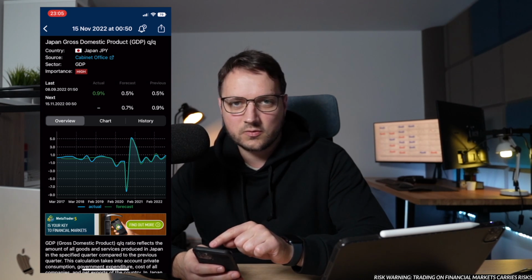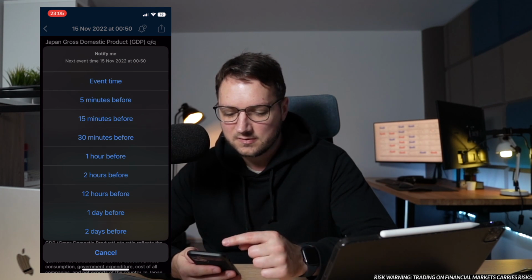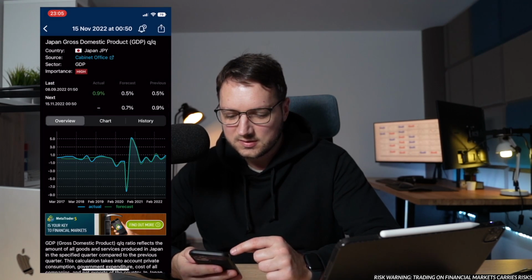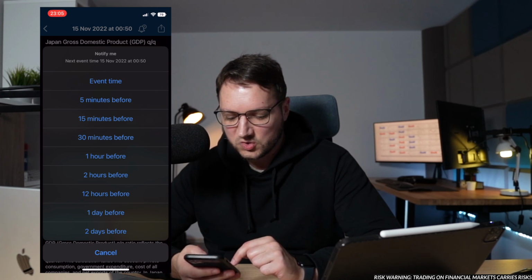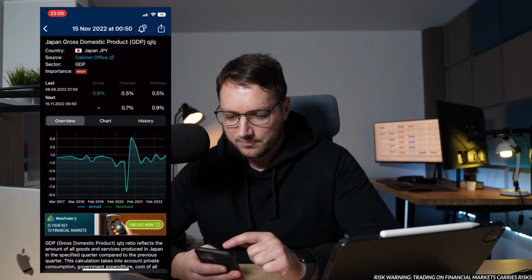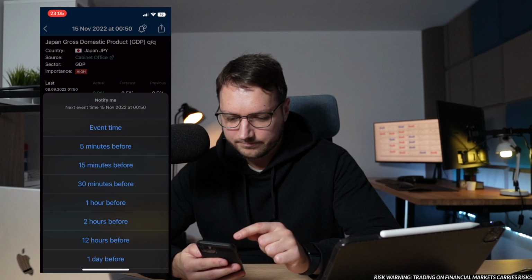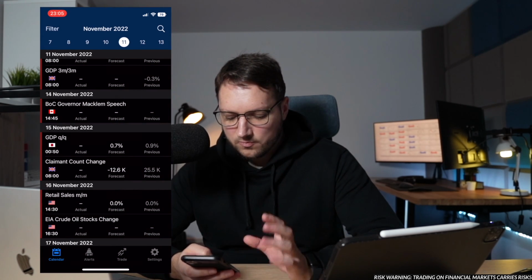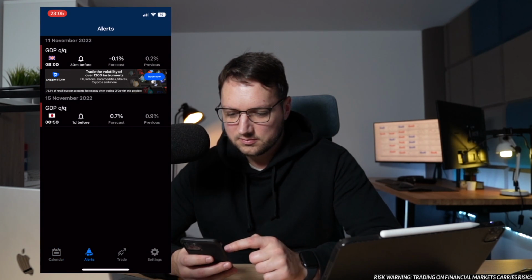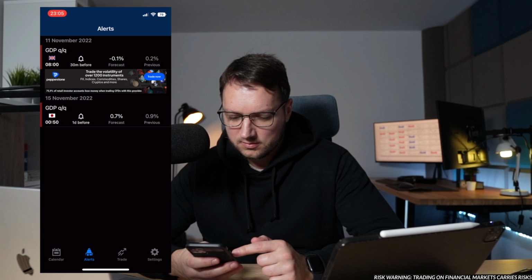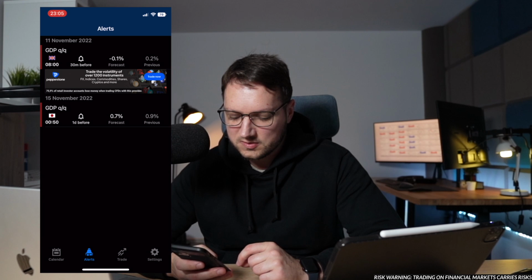And yeah, we can set the alert, of course, as I told you. On the upper right side, we have this bell icon, hit that. And again, the same situation, we set the time when we want to receive the alert, from 5 minutes up to even 2 days prior to the event. So let's say a day before. And now we can see that, of course, the alert has been set. We have the GDP from Great Britain and the GDP from Japan.